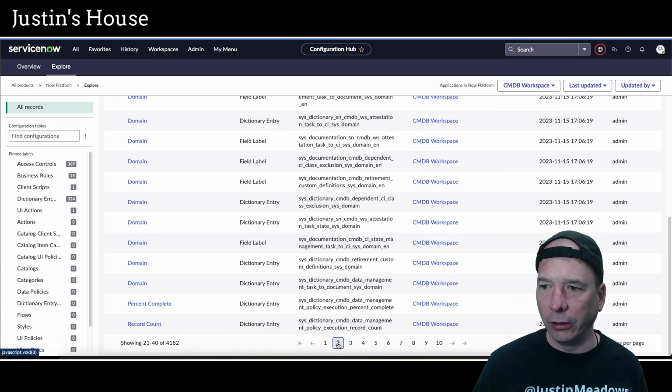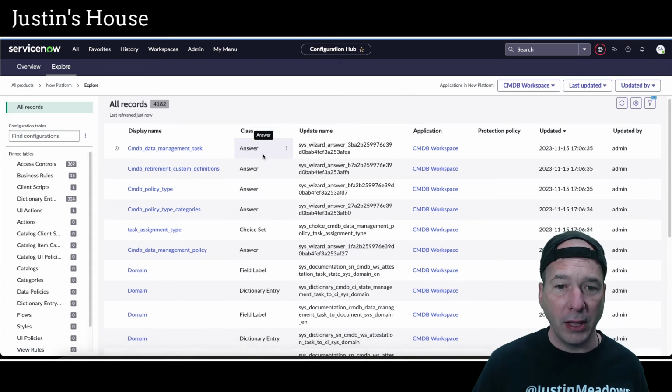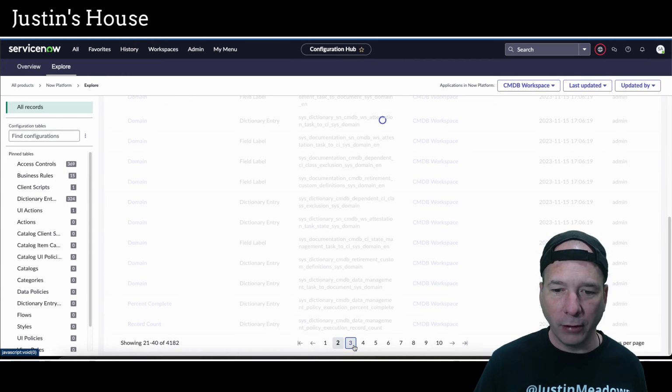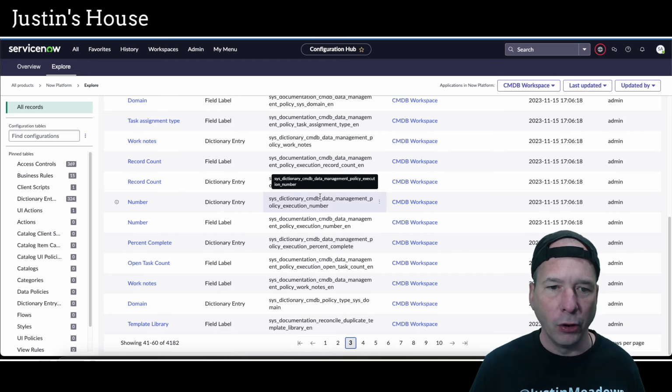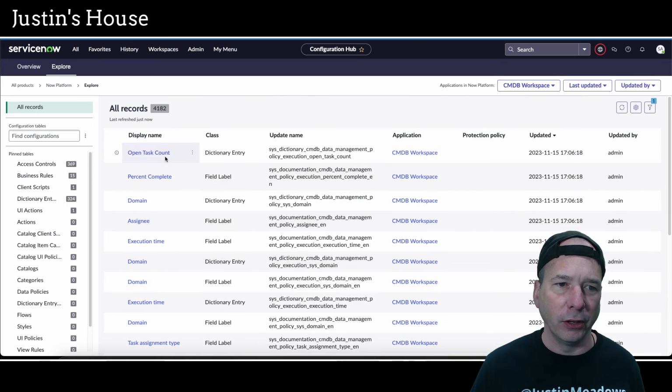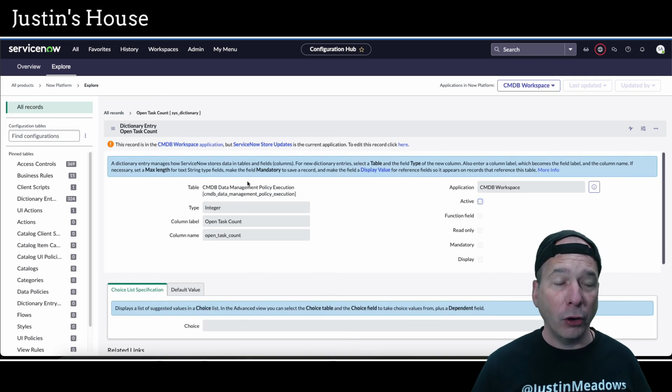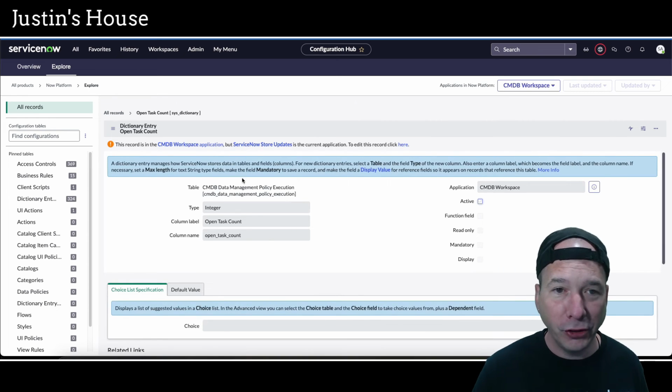Let's keep going here. What else changed? Some answers, some choice sets, some field labels. This is pretty neat, maybe even for troubleshooting, when you're just trying to figure out what's different or what changed. And then, of course, you can click on these and it'll take you to that actual record. So I'm already a fan of this new application Configuration Hub.